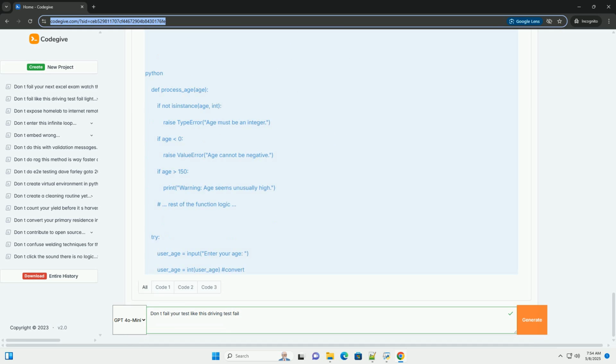Conclusion. Avoiding coding errors is a continuous learning process. By understanding common error types, adopting defensive programming techniques, writing readable code, implementing thorough testing strategies, and mastering debugging skills, you can significantly improve the quality and reliability of your software. Remember, writing good code is not just about making it work, it's about making it work reliably, maintainably, and efficiently. Just like safe driving, consistent practice and attention to detail are key to success. Good luck.